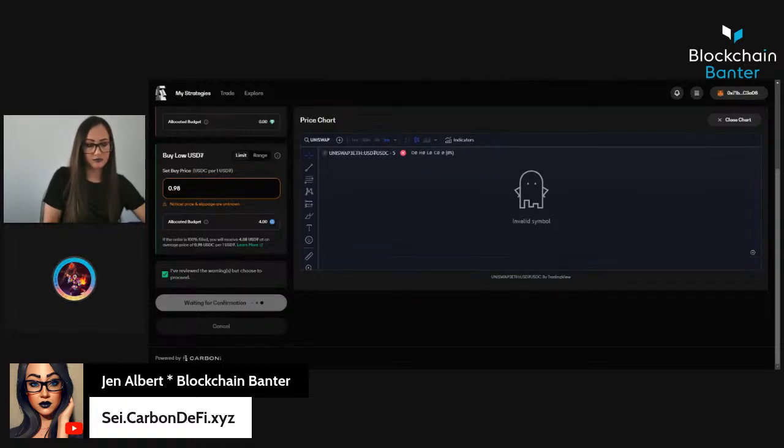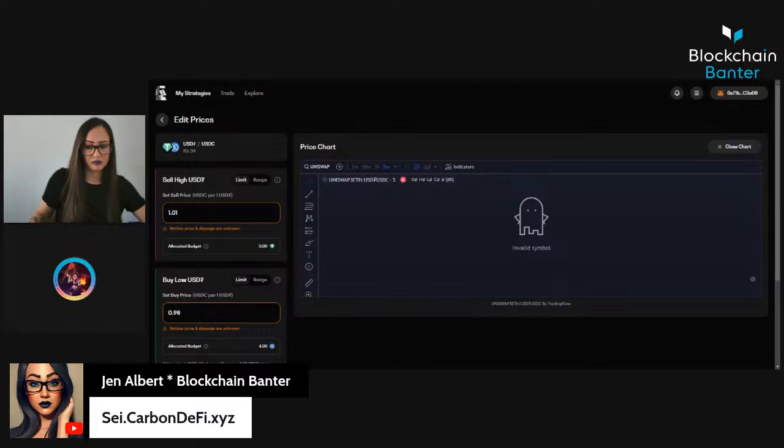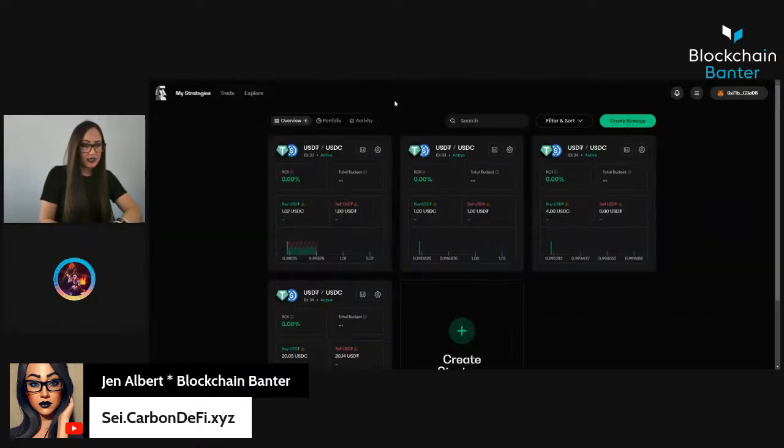So that's something you can do on both recurring and non-recurring strategies, as well as the overlapping liquidity or concentrated liquidity strategies, right? So easily update your prices across all types of Carbon strategies. Awesome. Thank you so much, Glenn. Is there anything else that you want to add?